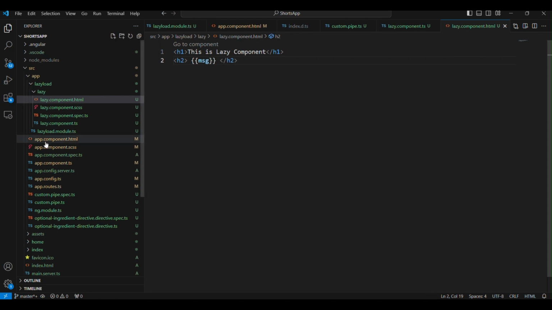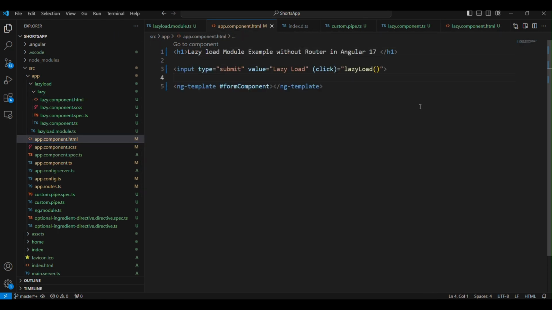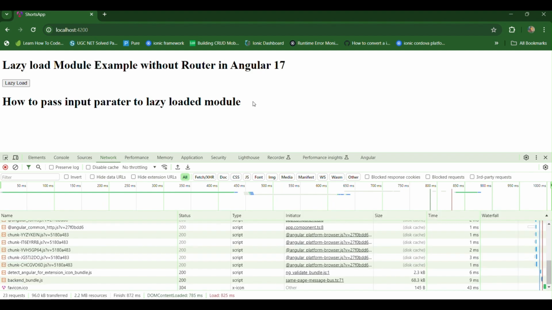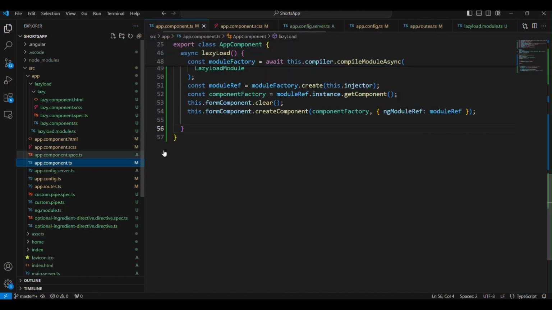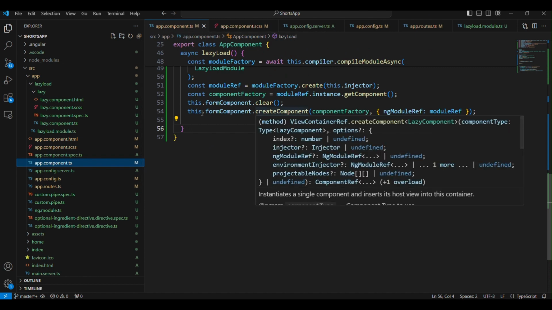Now another question is how to pass a message from your parent module to your child module, or how to pass a message or input parameters to the lazy loaded component. So our next step is to show you how to pass an input parameter, let's say, to your lazy loaded module. Okay. Let's see if it is rendering over here or not. Yeah, it is rendering over here.